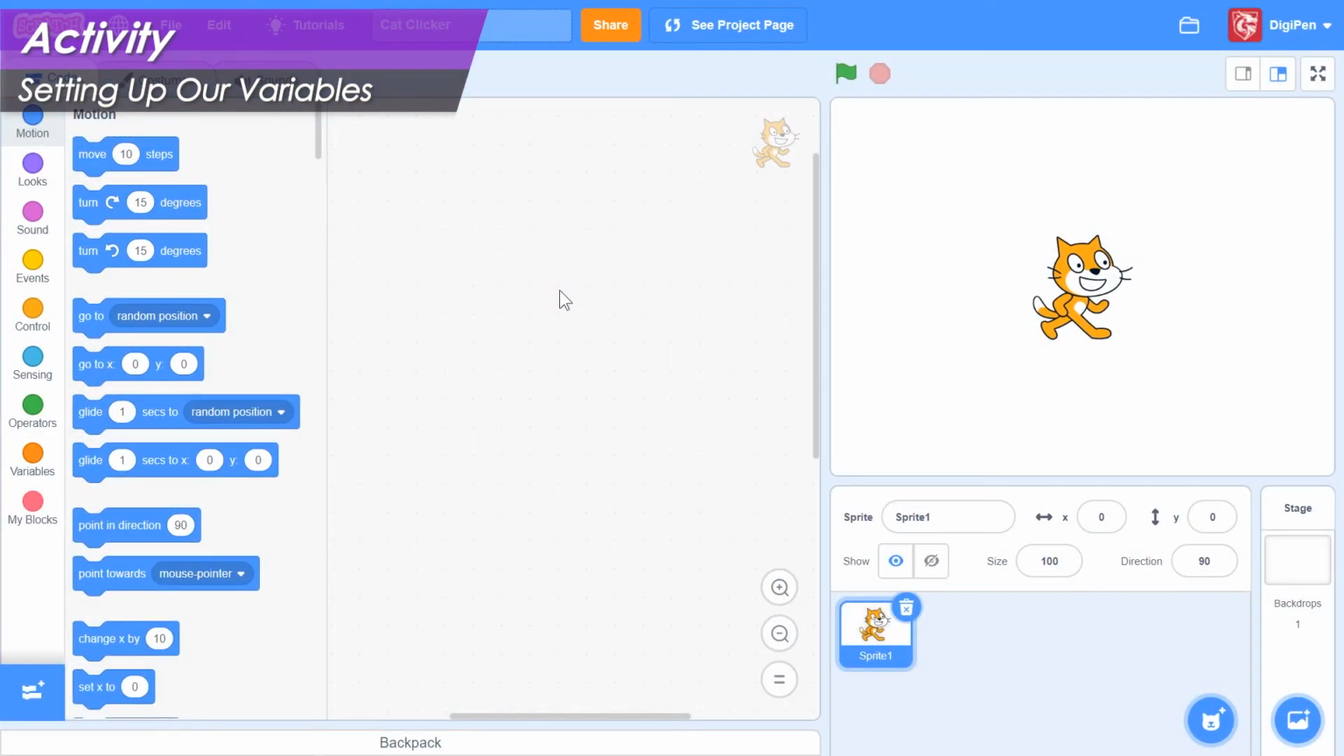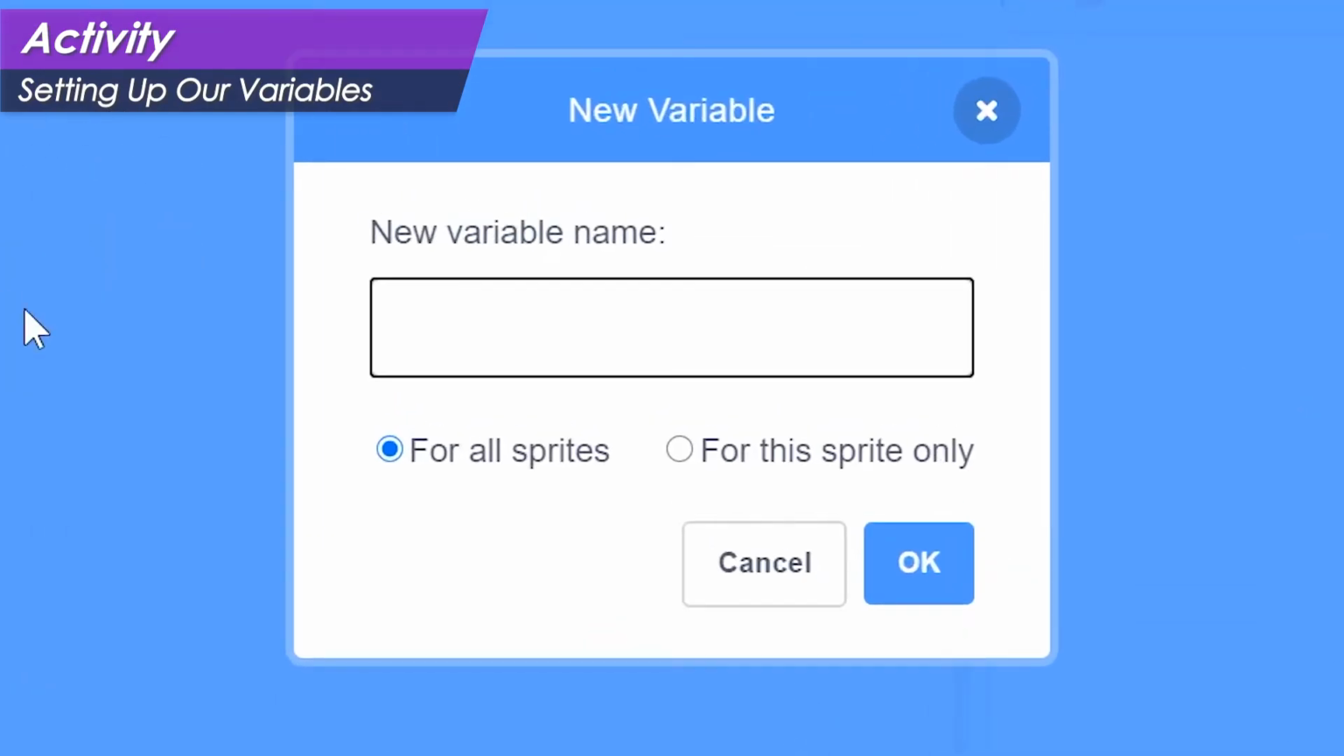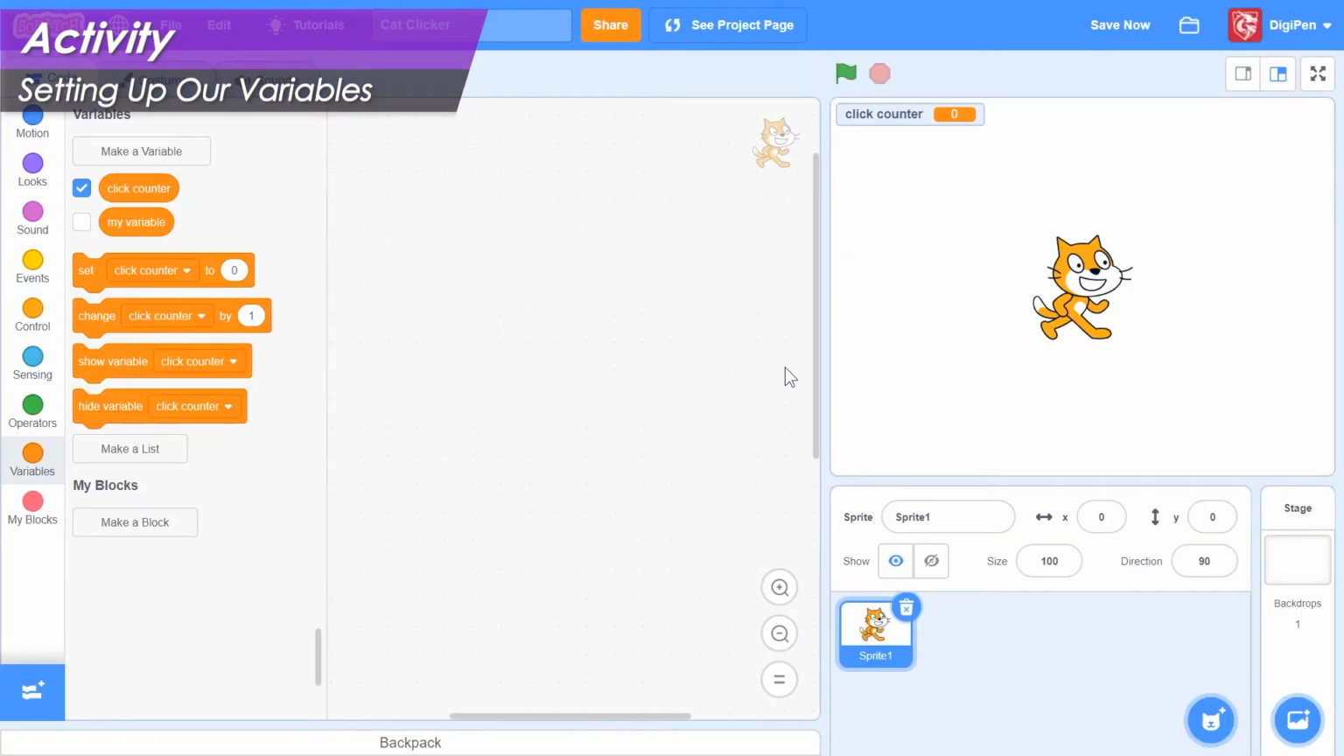First, we'll need a variable to keep track of the number of times the cat has been clicked. You know what to do, right? Click the orange Variables category on the left, and then click the Make a Variable button in the block palette. This new variable will count the number of times the player has clicked the cat, so click counter would be a fitting name for it. As always in Scratch, when you create this variable, a watcher is added for it in the game window.